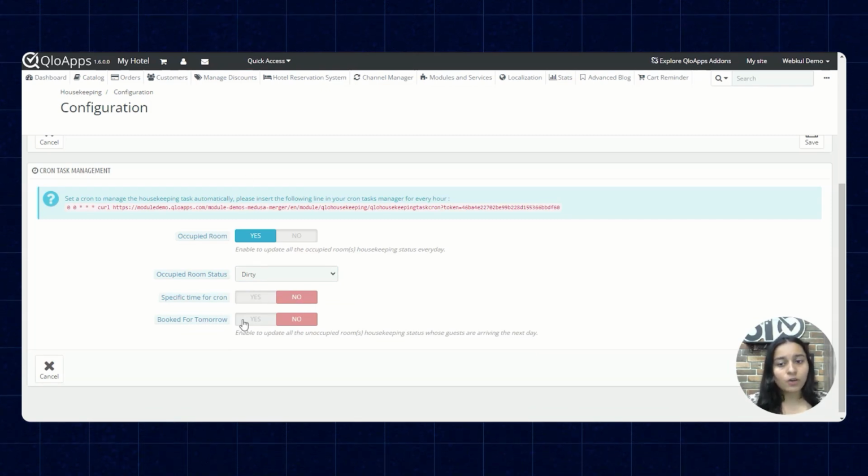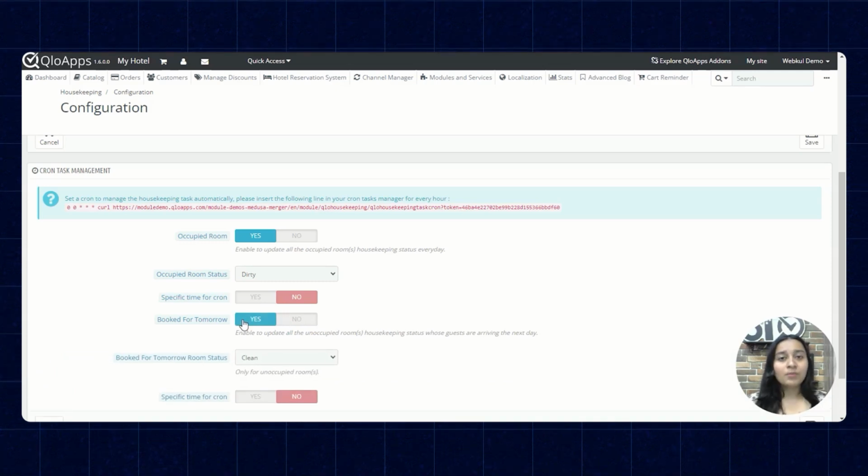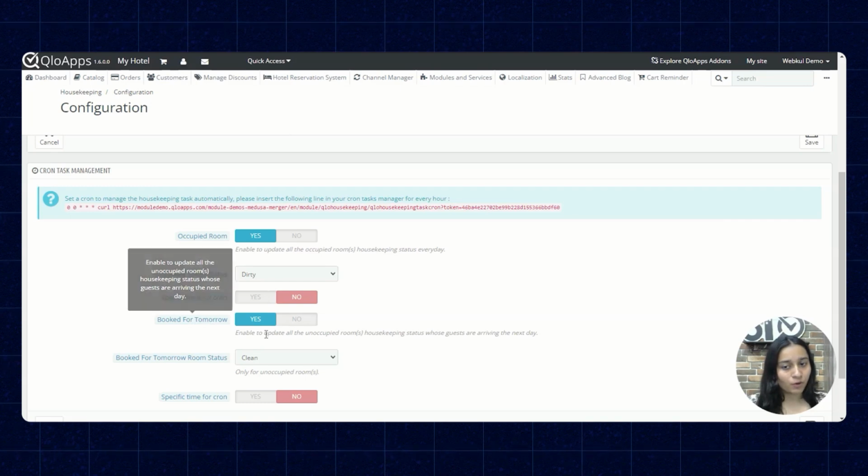And the next option is booked for tomorrow. So in a similar way in which we set up the cron of occupied room, we can also set up the cron for the next event, that is booked for tomorrow rooms. So for all the rooms which will be booked for the next day, the cron will run the day previous and it will update the status of the room types as per your selected room type status. So for that, you have to first select yes for booked for tomorrow.